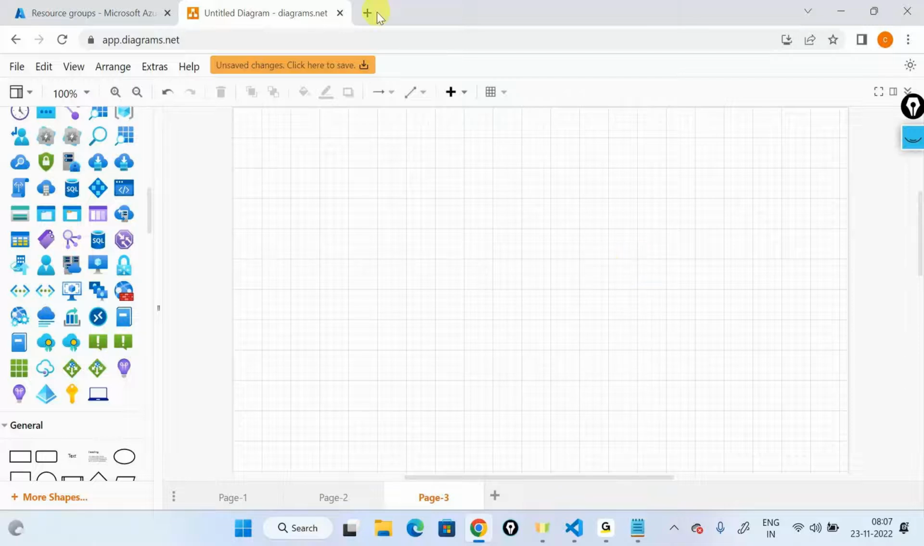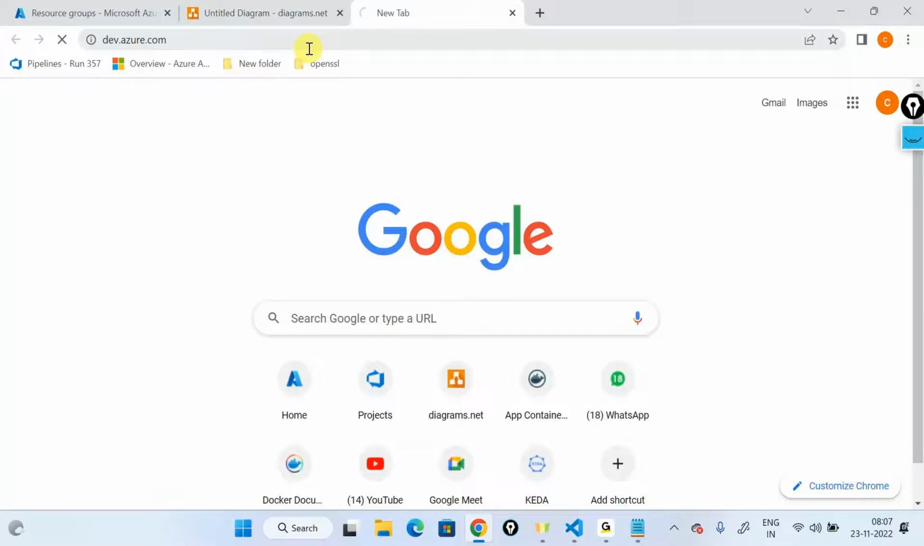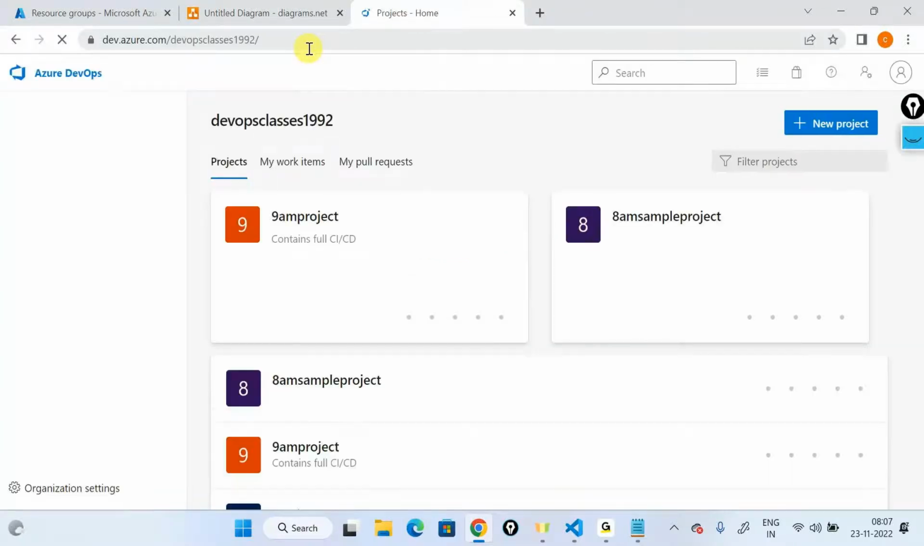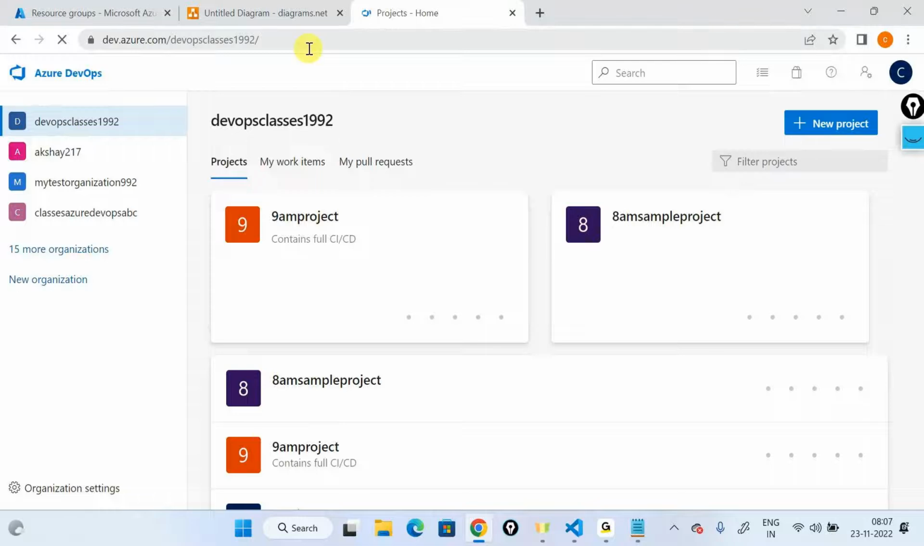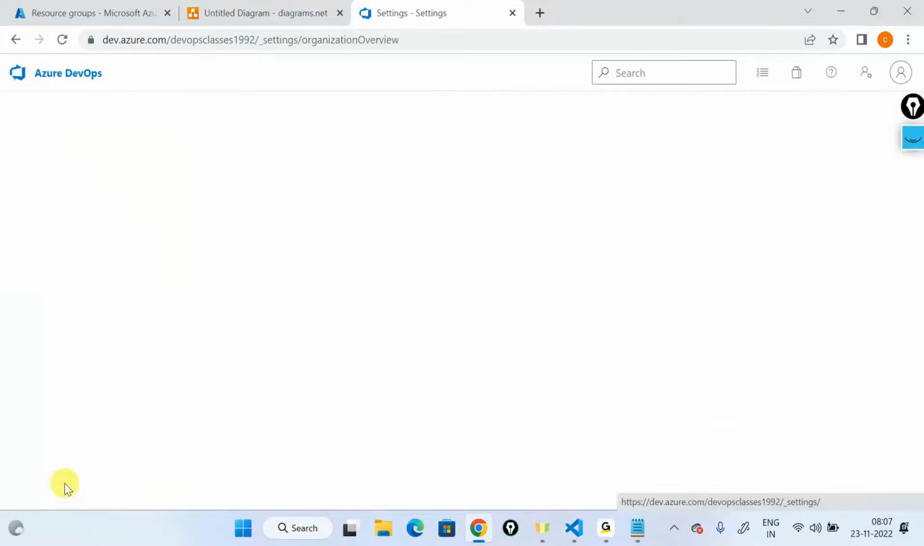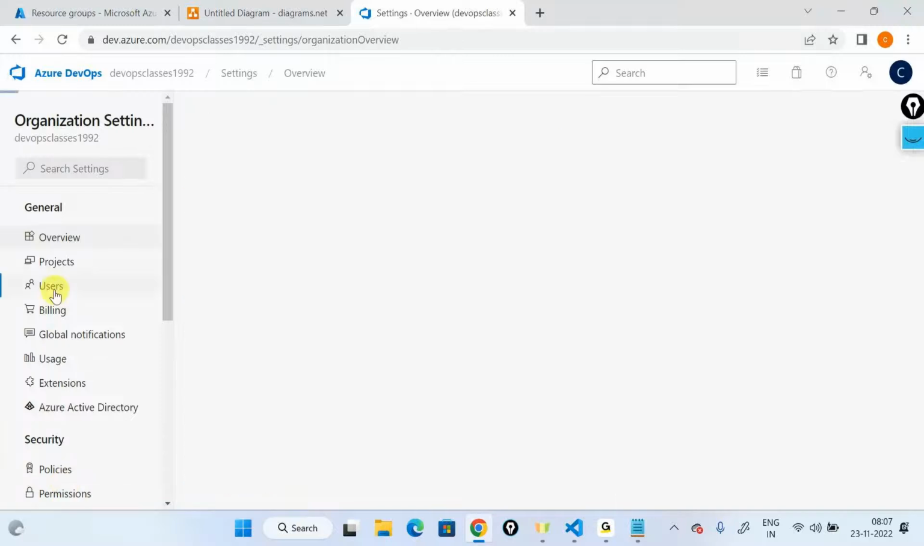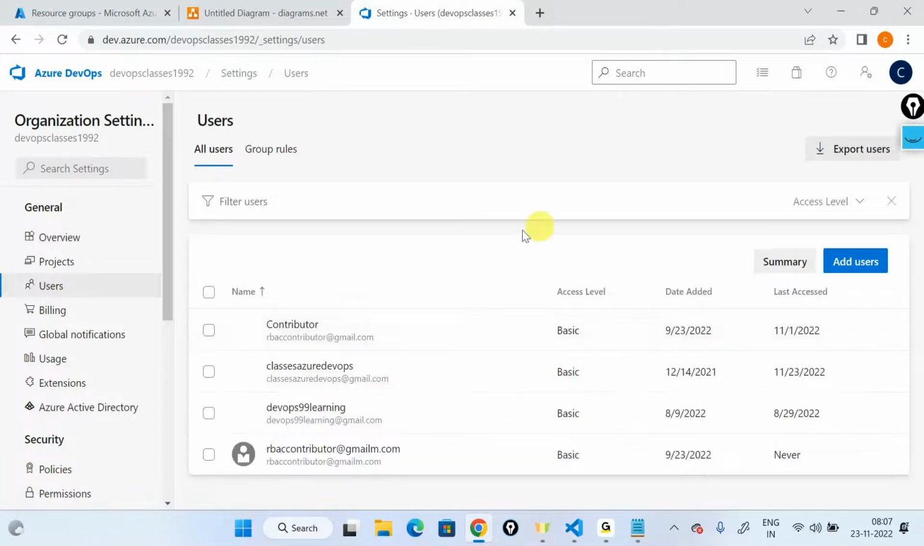Okay, so very importantly, before we move forward into today's topic, I would like to cover one quick topic on user addition. In Azure DevOps also you can add multiple users. How do you add that? If I go into organization settings, I have a tab called Users. I have multiple users here, and I can say add a user.